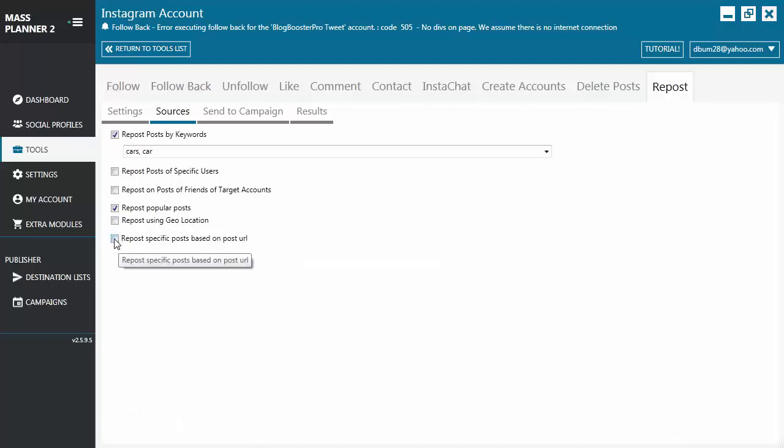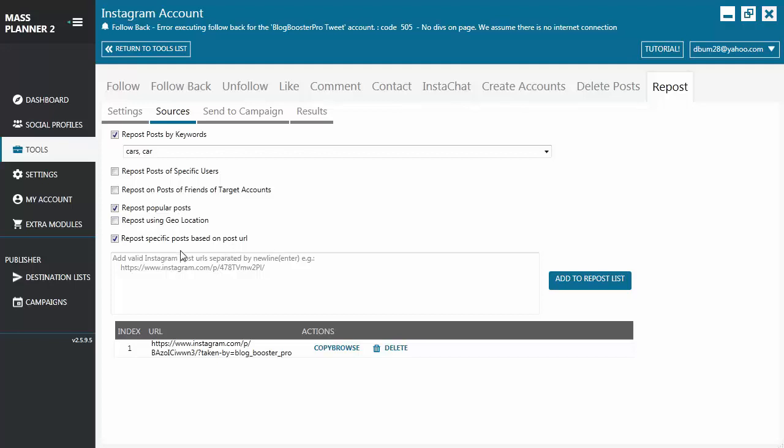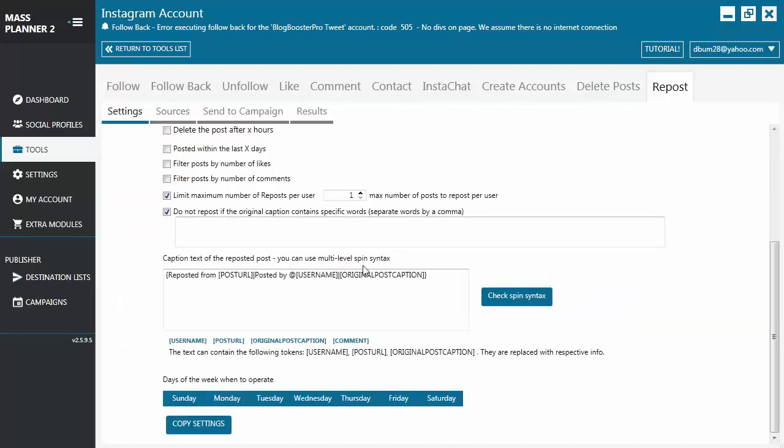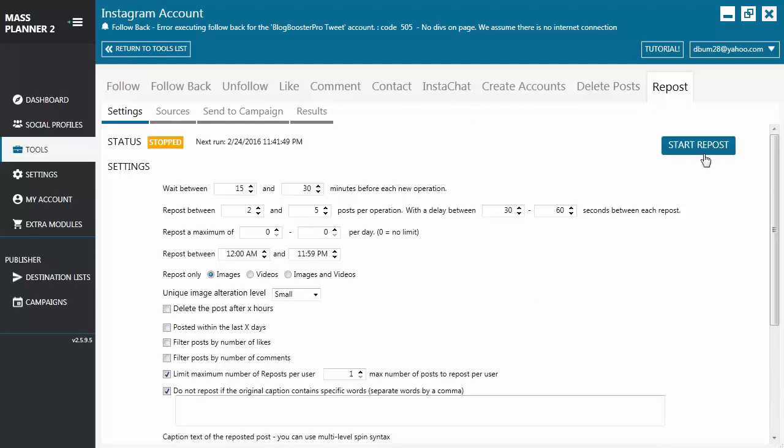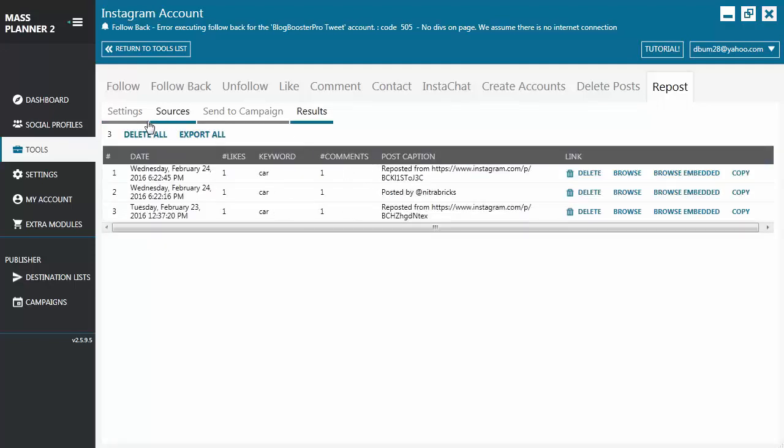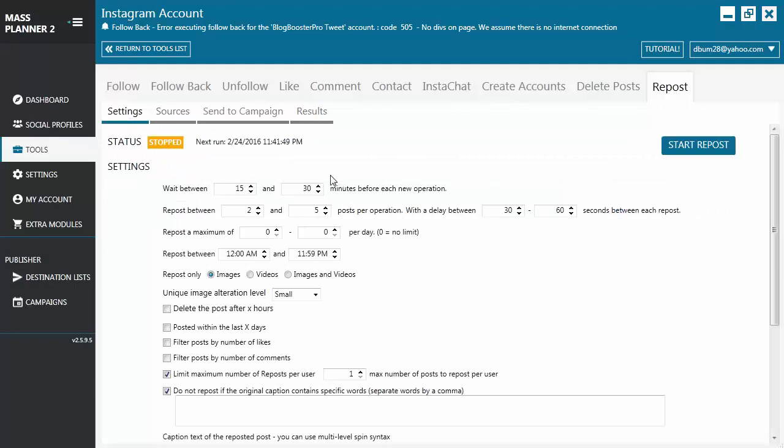Then you can repost specific posts based on post URL. Just have to enter a valid Instagram post URL and then just click add to repost list and it will be added here. To start the tool, you go back to settings, you click on start repost and the results will be displayed on the results tab. Now from time to time, it's going to start reposting. That is the first way to do the repost.